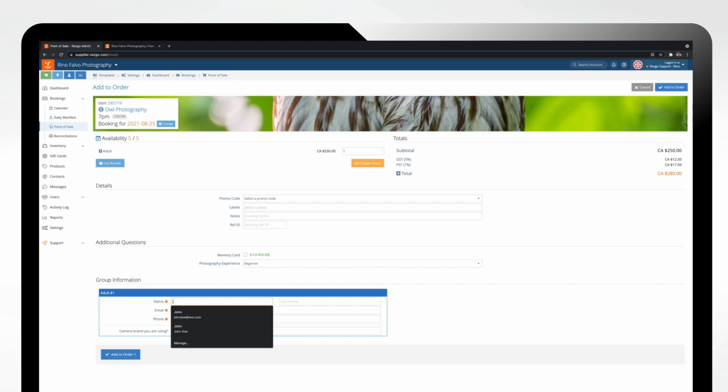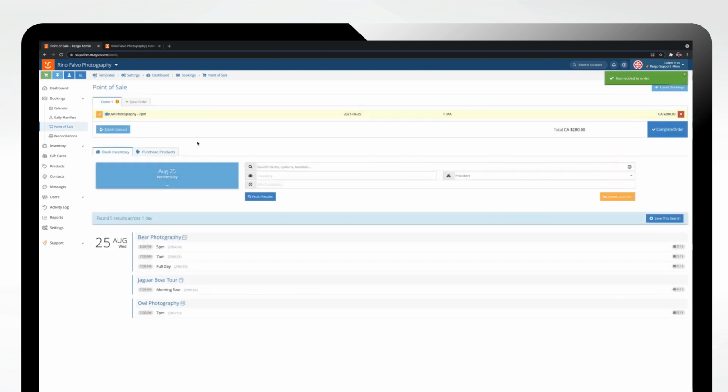So here I'm like, okay, great. We'll do John Doe. Okay, camera brand they're using is optional. I'm going to leave it blank. And then you click add to order. Now, in our day and age, we all shop online. So I want you to think this top part now as your shopping cart. Okay, you've added this tour to your shopping cart. You have owl photography 7 p.m. for August 25th, 1 passenger, and the total amount in your cart is $280.